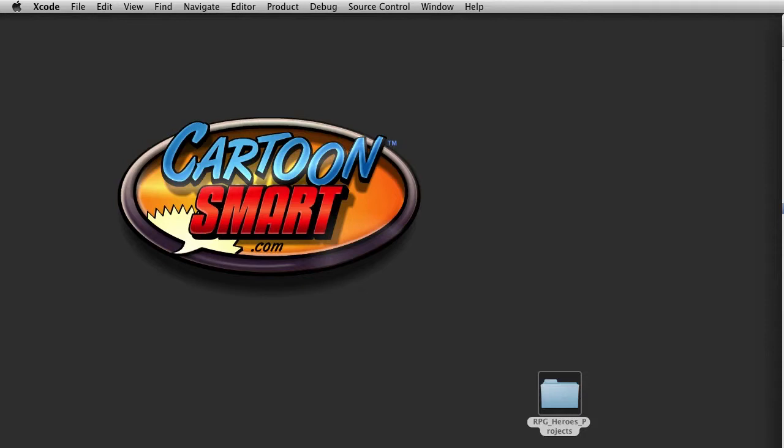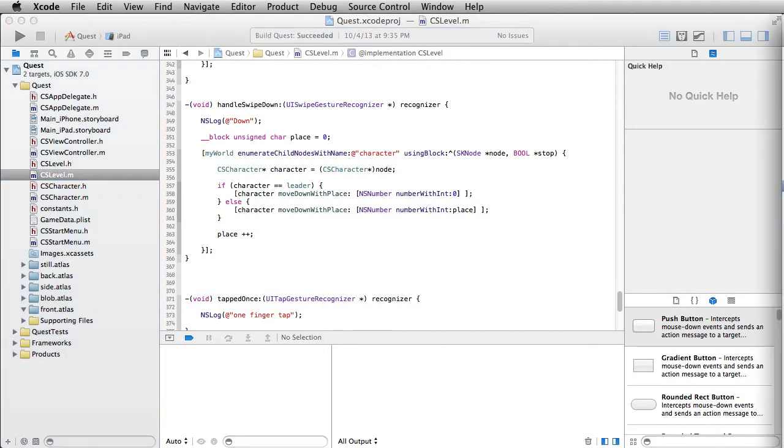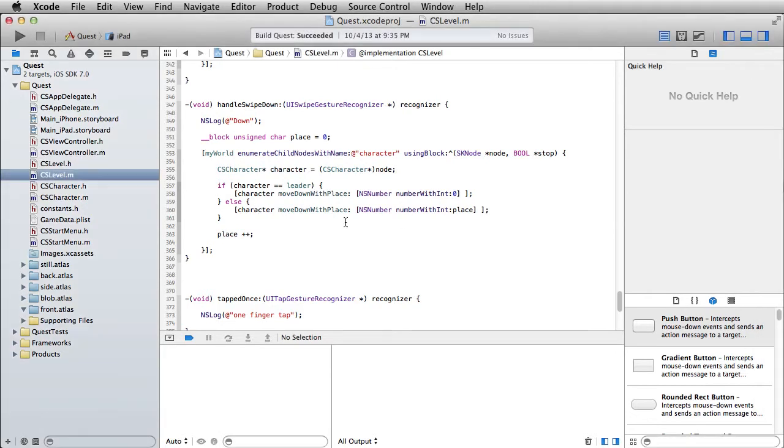Alright, so let's continue on. Obviously, we have a lot more to do with controlling the movements of these characters, and I get to finally reveal to you all why we are using an object here. Remember, our NS number is an object. It's because I want to put in a line like this.